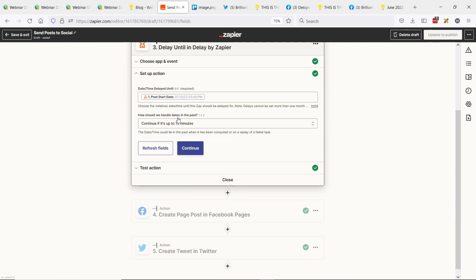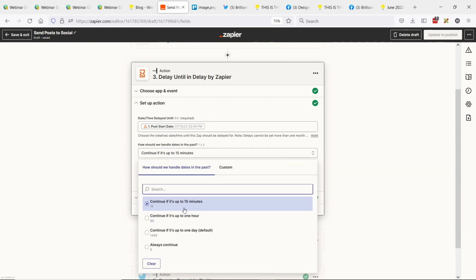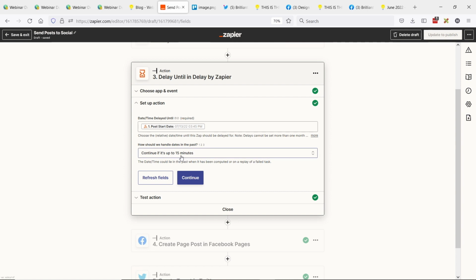And also, how should we handle dates in the past? Because every time you resave a blog post or any post, it's going to send that data into Zapier, and we don't want the same post to be shared over and over and over on your social media channels. So in this case, you can set up different numbers like 15 minutes or 1 hour. So if the publish date has already passed 15 minutes, it will not repost this on your social media channel.